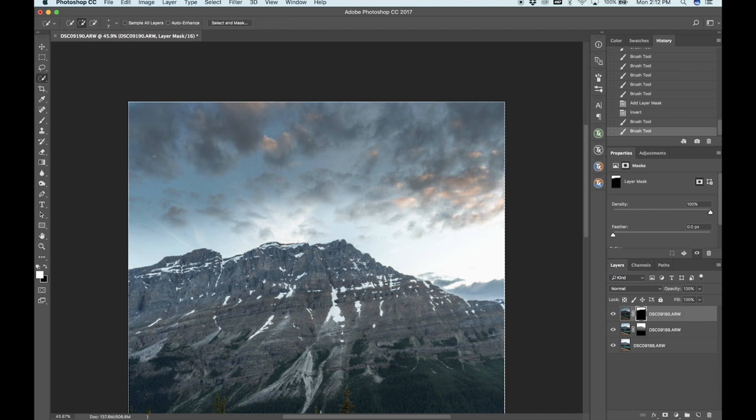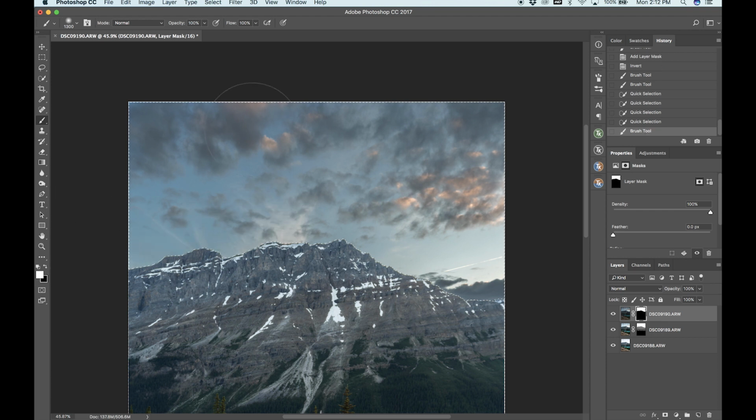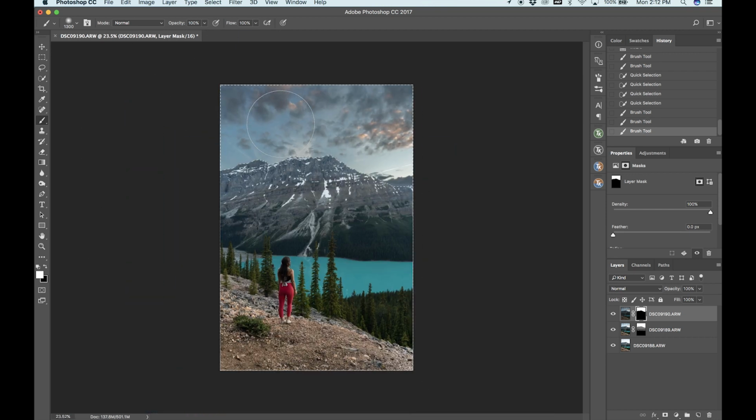And I'm going to come over to this, not the layer mask, I'm going to make a selection of the sky, make it pretty rough, get that out of there. Okay, that looks good. Come back to my brush. Now I can get the lower area, just bring in all of that. Okay, now that looks good. I'm going to do Command D to deselect.